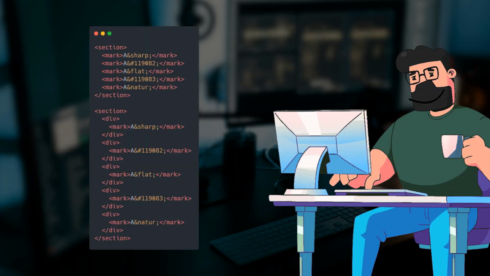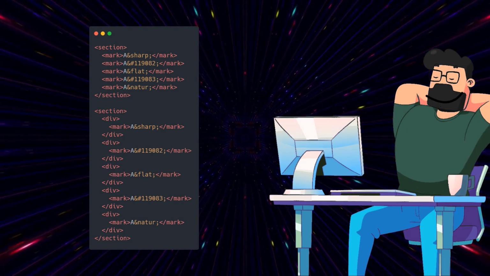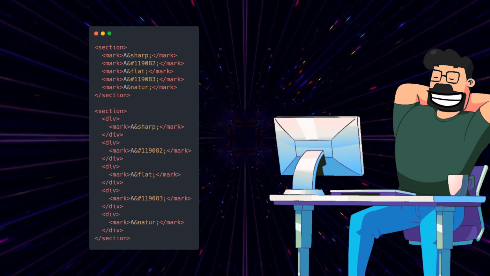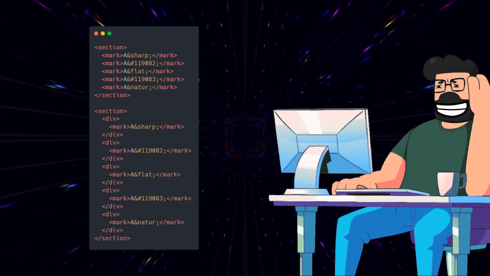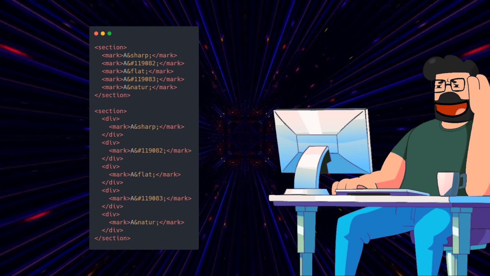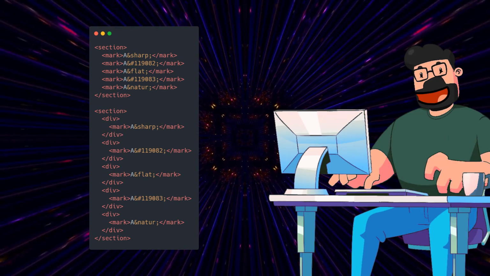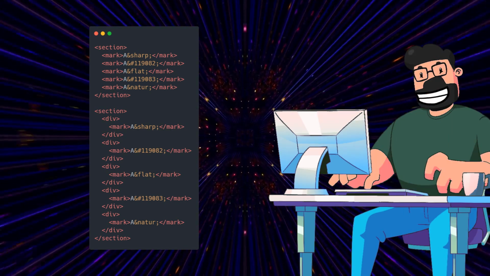Moving on to the HTML snippet provided, it showcases the recommended approach using mark elements within section tags. Keeping the structure clean with block elements and avoiding float declarations helps in achieving a more consistent display without misalignments, especially when dealing with special characters like musical symbols.